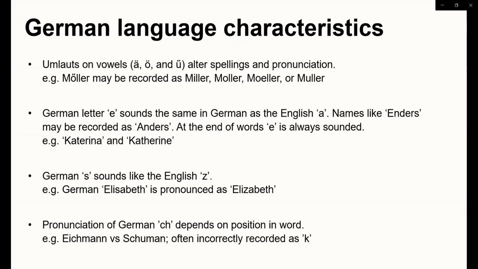There are lots of other more familiar characteristics of the spoken German language, such as the W sounding like a V and the V sounding like an F. And they can all affect the spelling and filing order of names.